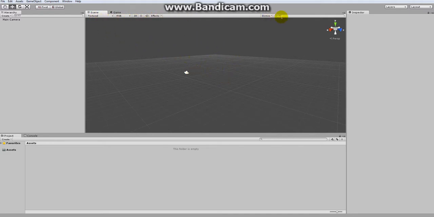There's some other buttons up here we'll get to a little bit later, but I just want you to get a setup of what all the windows do today. So that's the scene view.